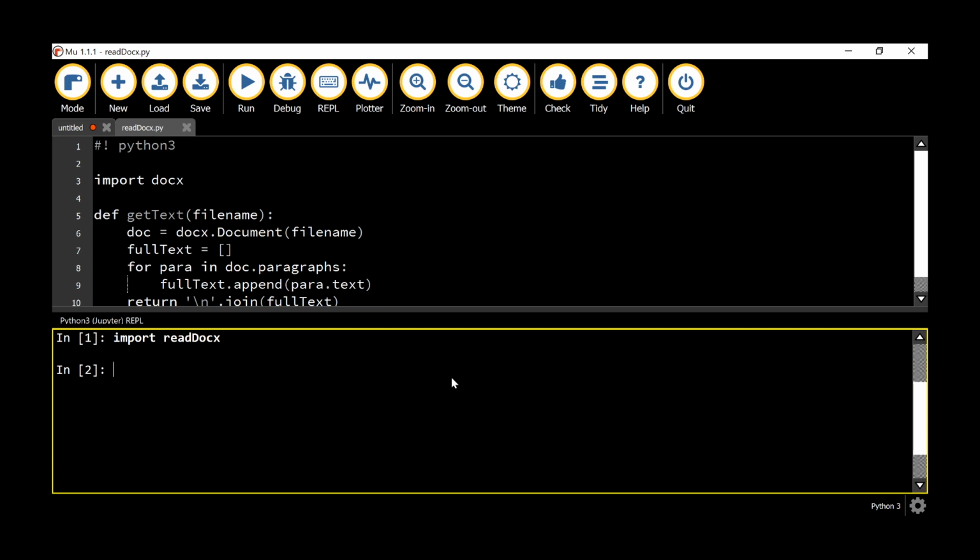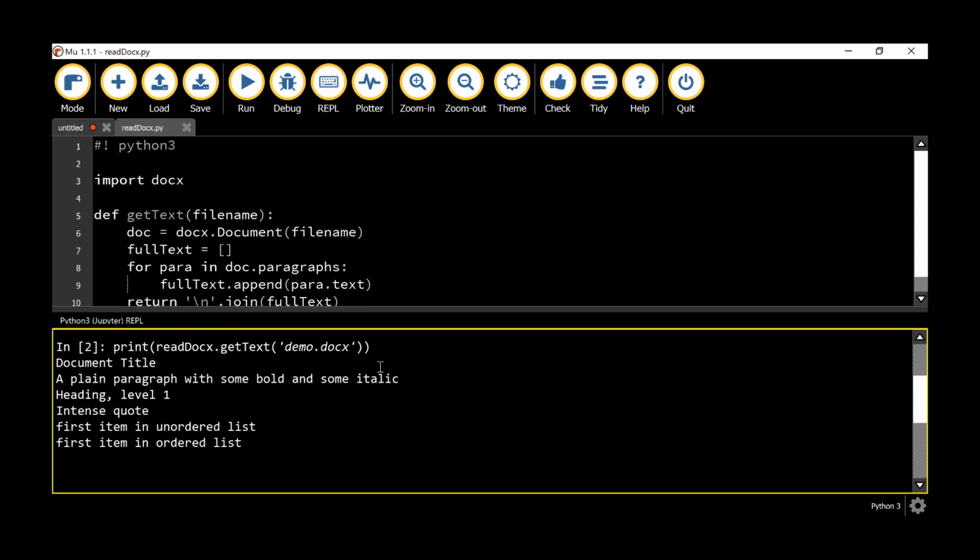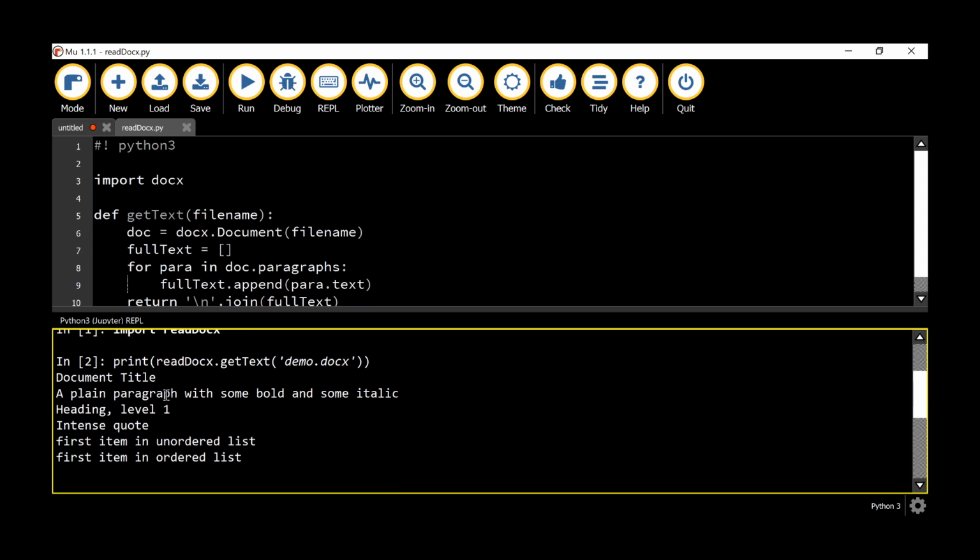Now with this module created, we can then import it into our REPL. And then we can use our getText method and pass our demo Word file to it. And this is going to give us back the Word document in its entirety.